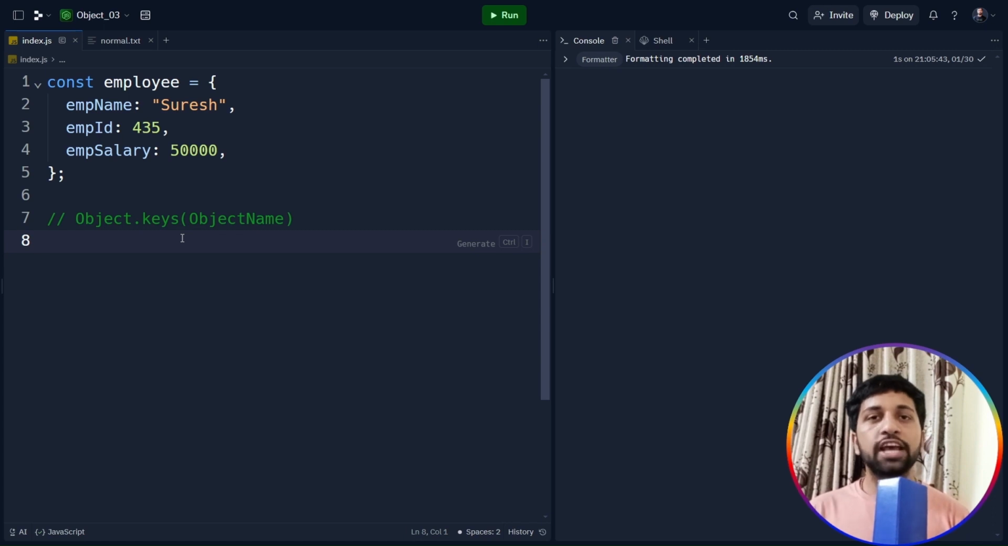Okay, so with the help of the keys method, we are also able to iterate over a whole object in JavaScript. Let's see how it works. We have to call this keys method with the help of the Object keyword, because keys is a static method. So we have to call this method with the name of our class. I'm writing Object, then the dot operator, calling the keys method.